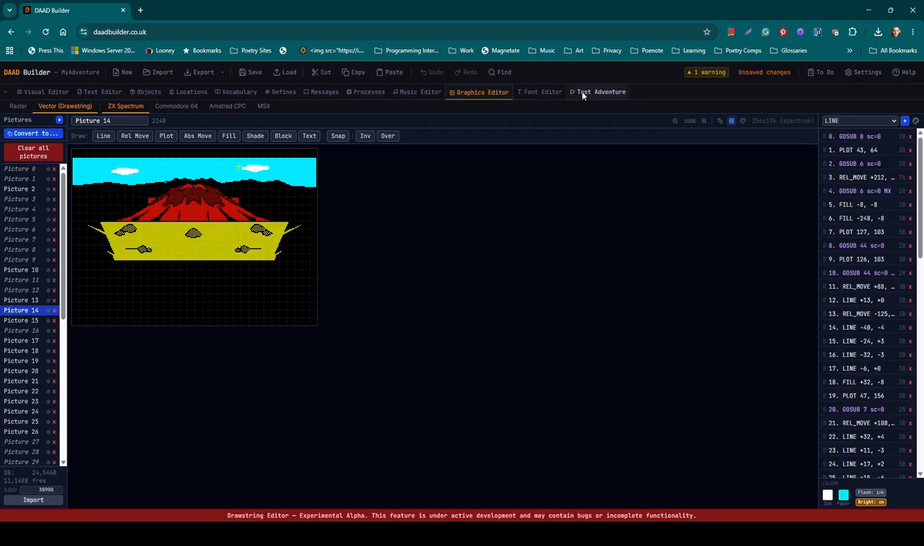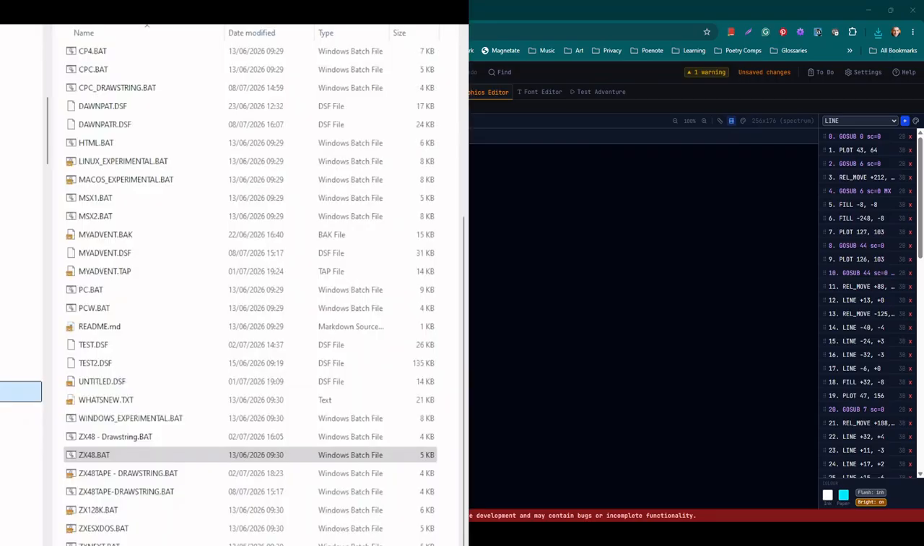Just to note, at the moment we don't use those in Test Adventure. That's a feature which will be added later on, to be able to display either the drawstring graphics or the raster graphics. If we export that as a zip file, we can then extract that into our DAAD Ready folder and then use the files from there. So I'm just going to do that now. So now I've exported that zip file and I've unzipped it into my DAAD Ready folder.